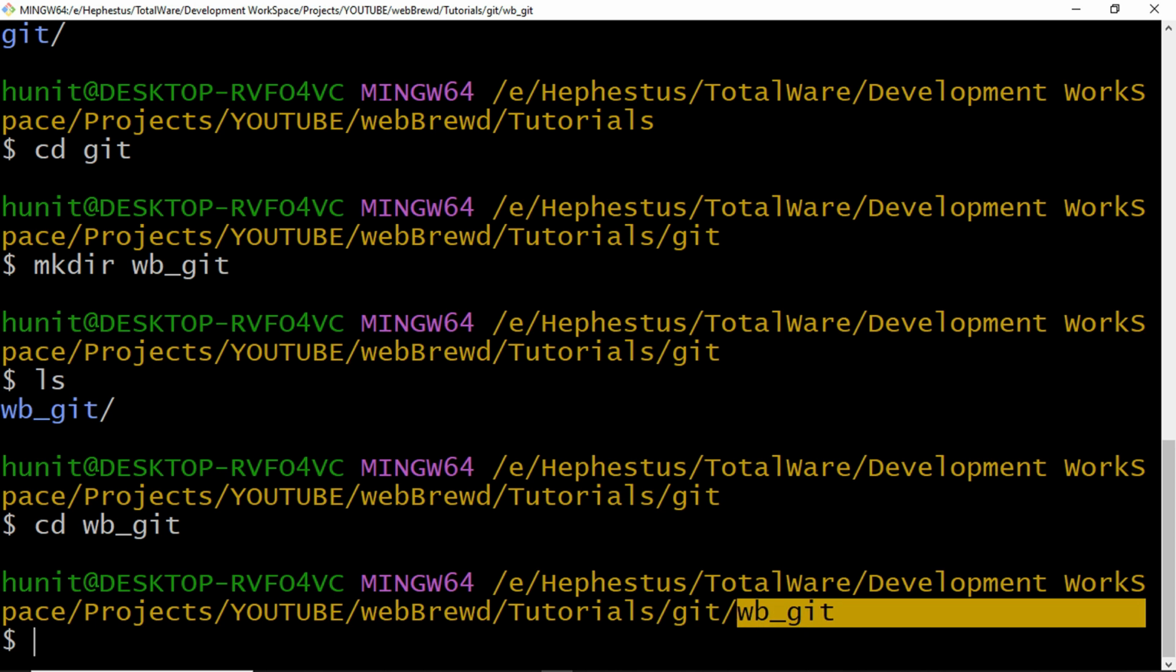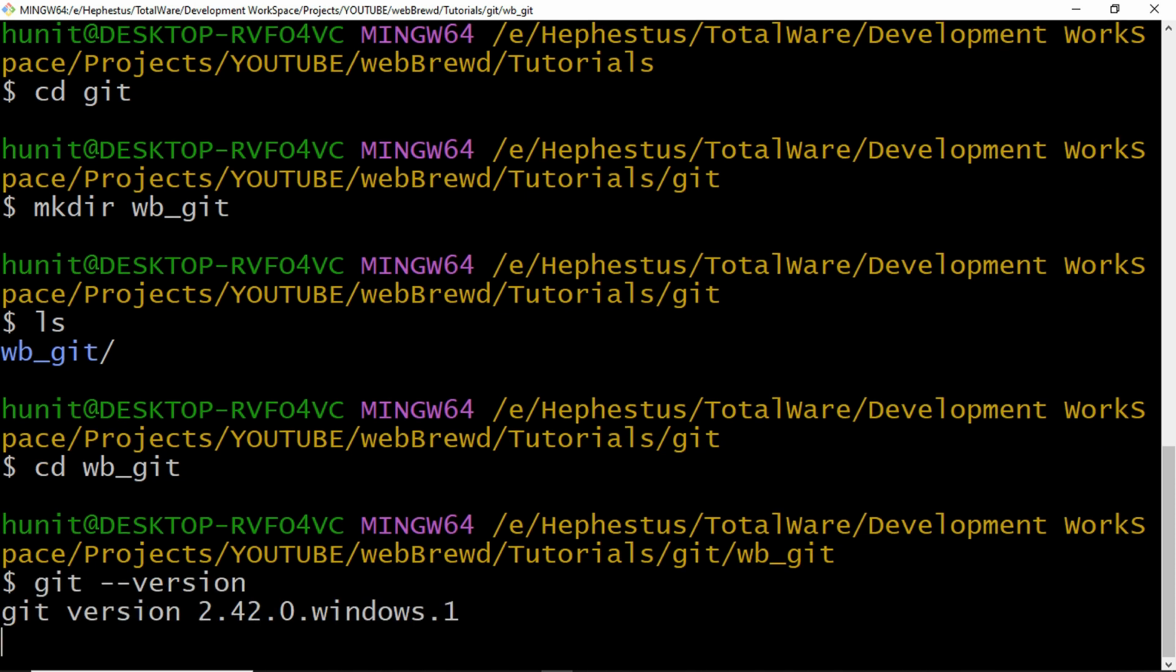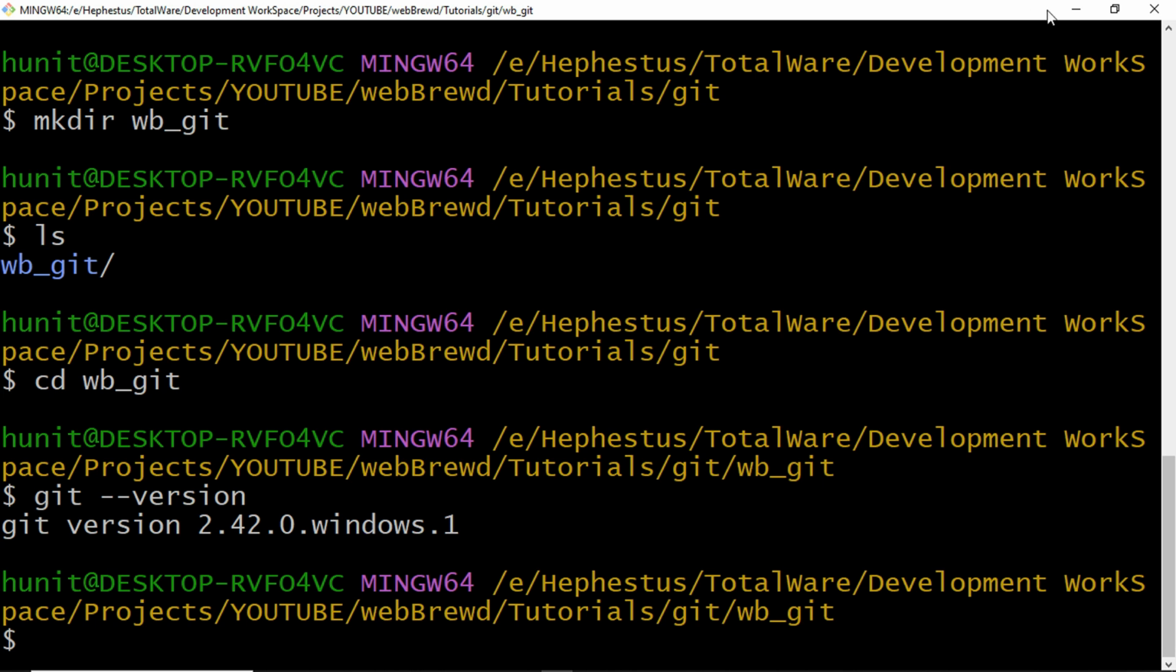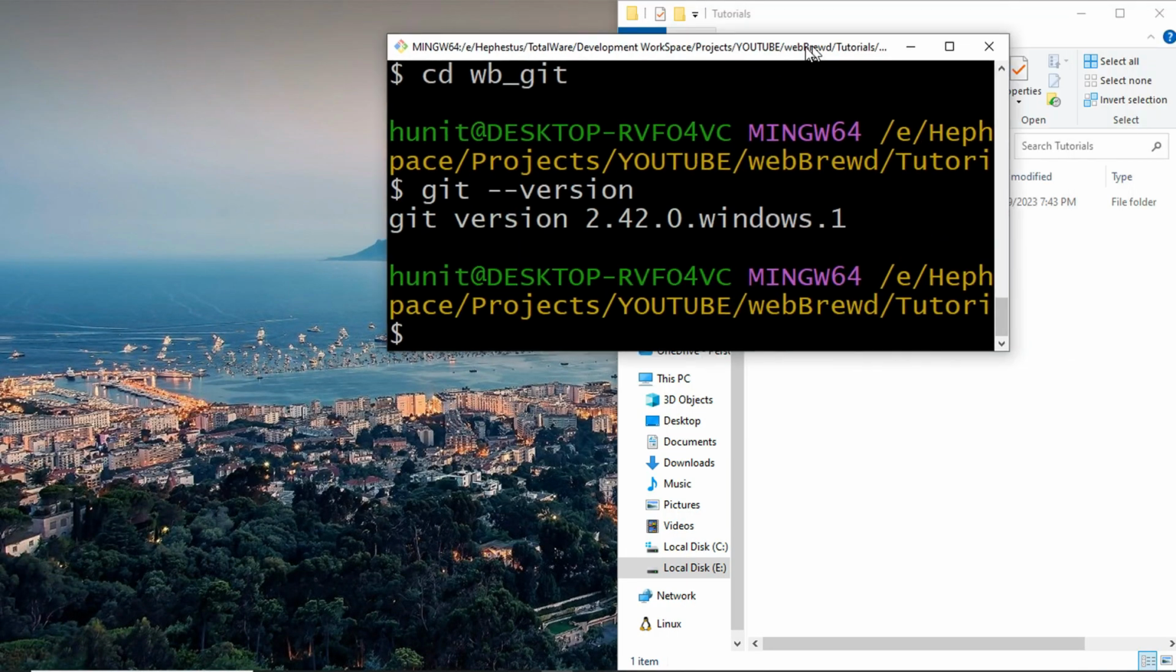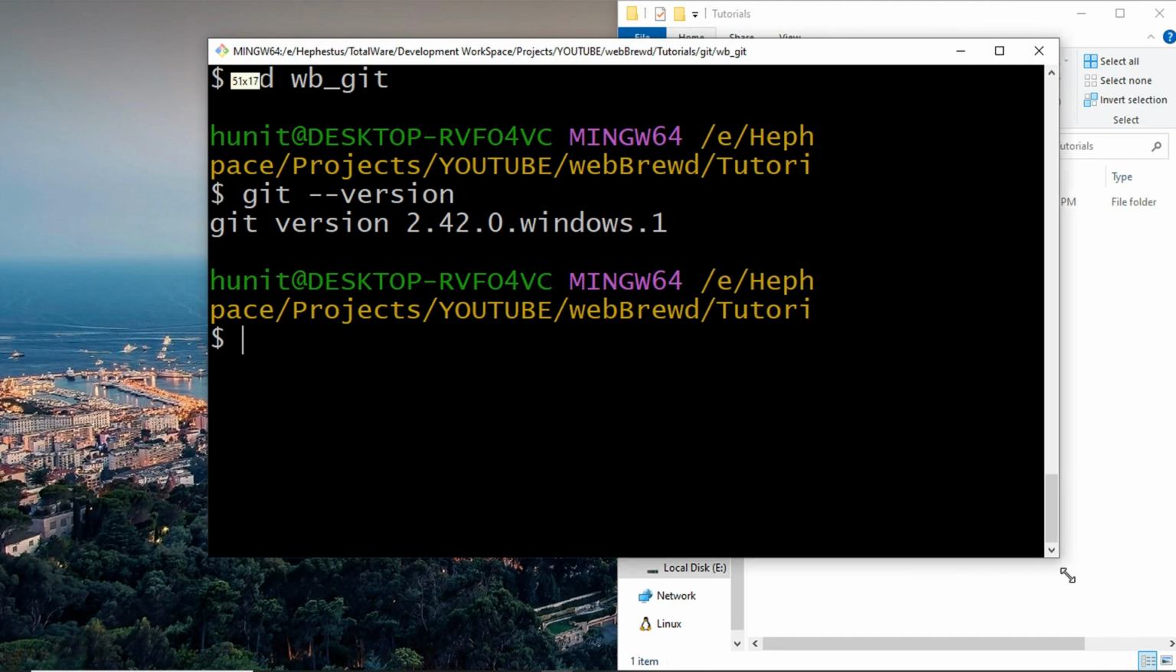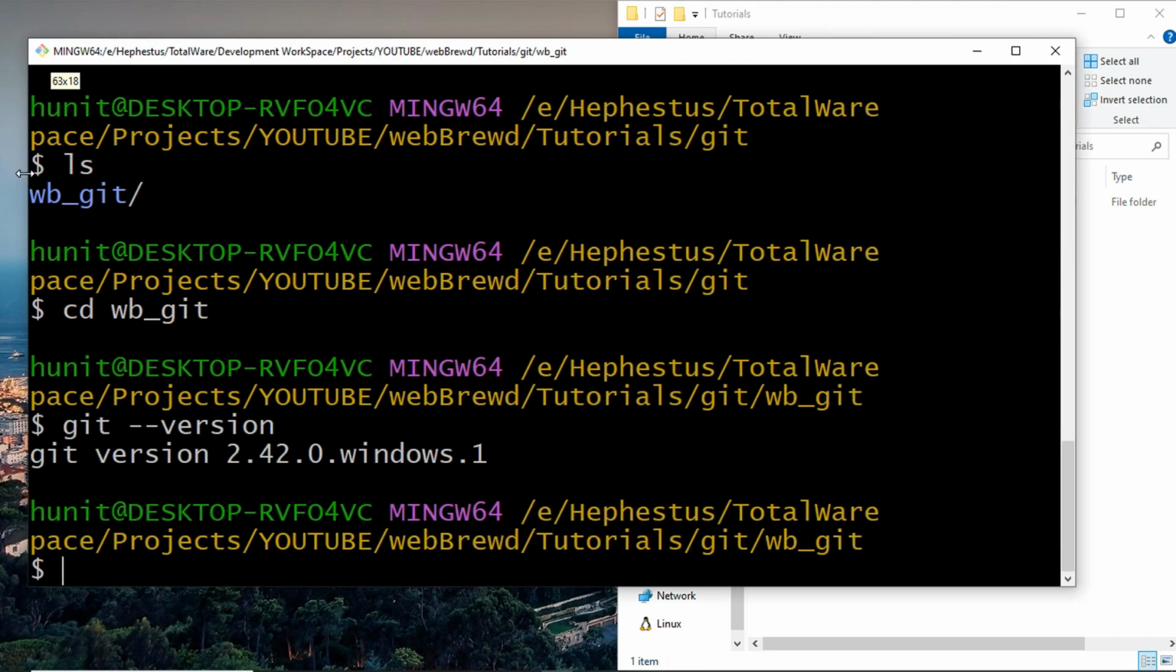Now we're going to use git init to initialize Git into this repository. So basically we are turning this wb_git into a Git repository, which is going to be locally hosted on your system. So first of all, before we use git init, you should know whether you have Git, and I told you can do that with git --version. I don't know if this is clear for you, but I want you to see exactly what we are doing.